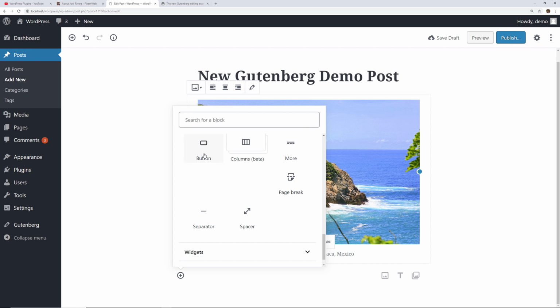If you want more advanced buttons on your site, then you might still need to use a plugin if your theme doesn't support it and if it's not already baked into Gutenberg. But for basic buttons, you can choose that here.